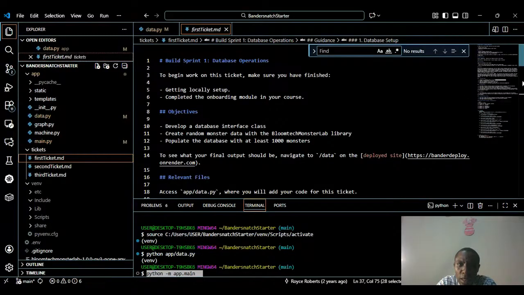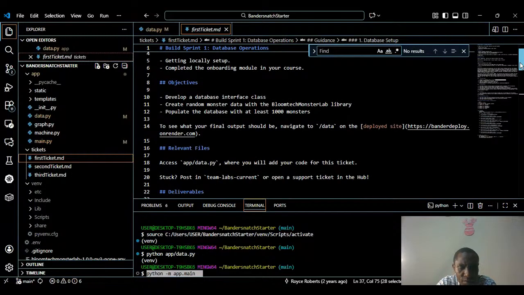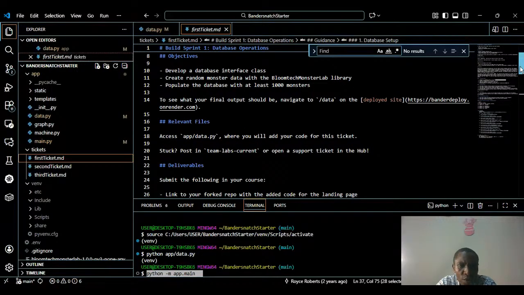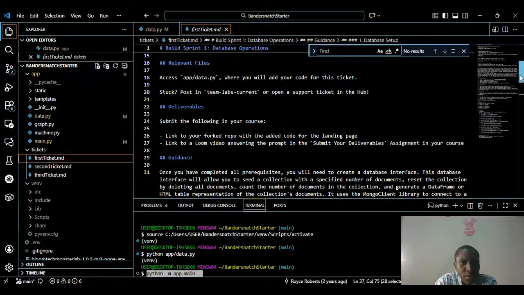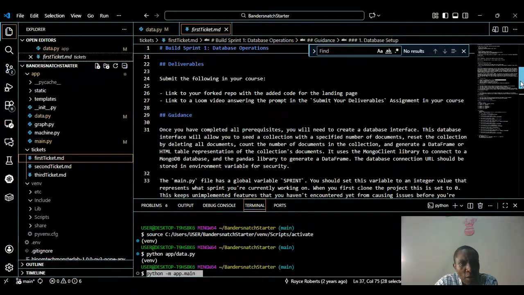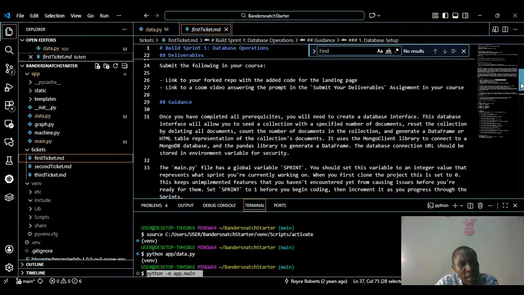So in the light of this, we are going to start working on the data.py. That is where our work is. Before that, let's look at our guidance. Our guidance here is we need to create a database interface. Like I said earlier, that's our objective.